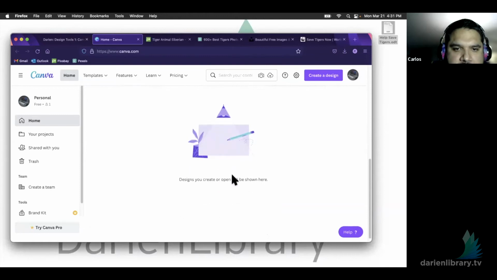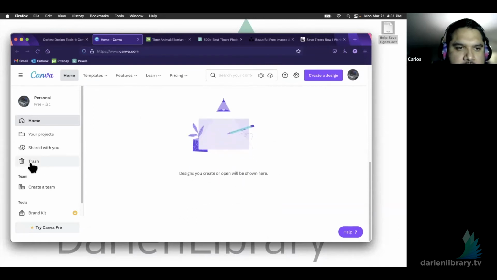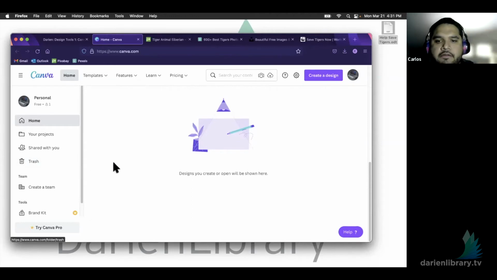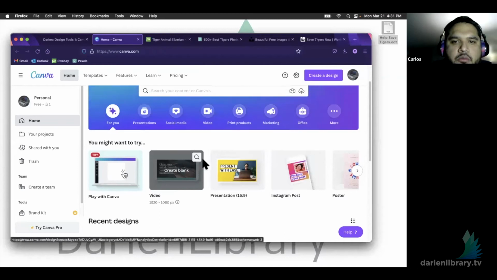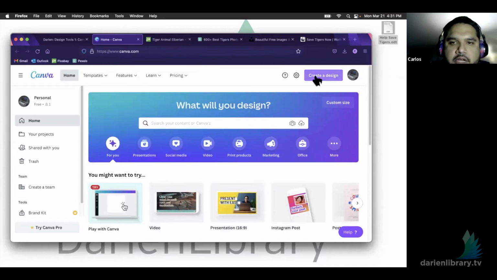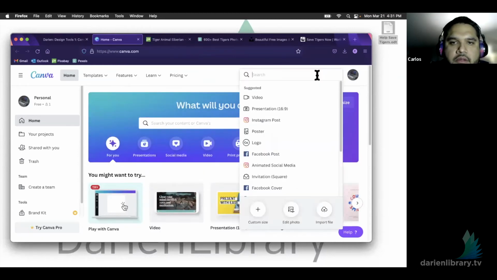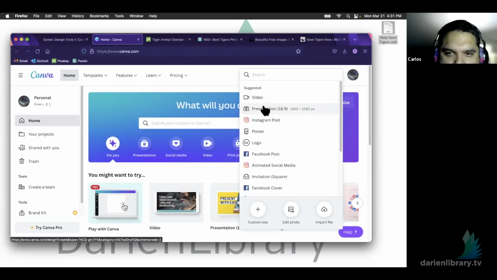I don't have anything recent on here. And then there's trash. Trash is like your projects that you have discarded. And if you want to create a new project, all you have to do is just do create a design, and then choose from any of these layouts. Now, as I hover over these, it tells you the measurements. So if I go over to Instagram posts, that's 1080 by 1080 pixels. So I'll start there.